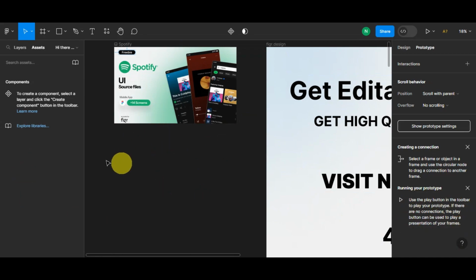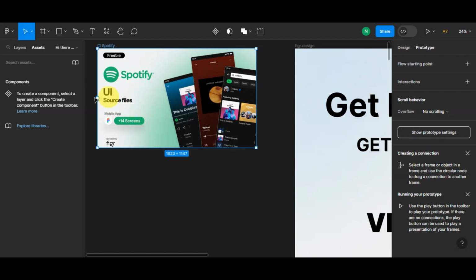So for us to be able to get started on implementing this Figma design onto our React.js project, we're gonna go ahead and try to export the components individually. Let's start by converting this certain frame in here. Now to export this, we're gonna use a plugin for that.